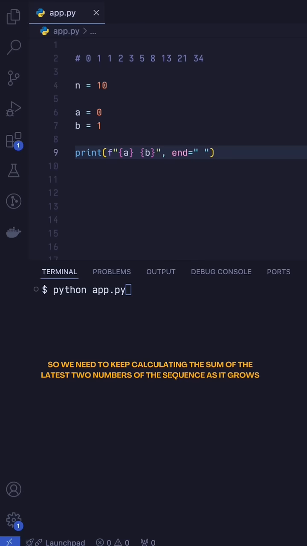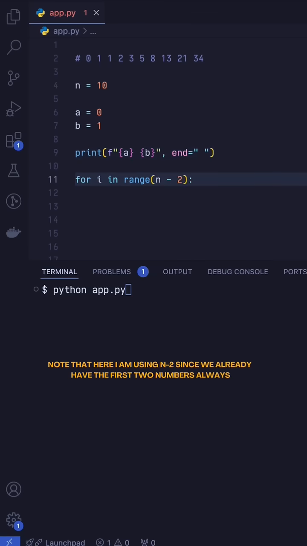So we need to keep calculating the sum of the latest two numbers of the sequence as it grows. So let's create a for loop. Note that here I'm using n-2 since we already have the first two numbers always.